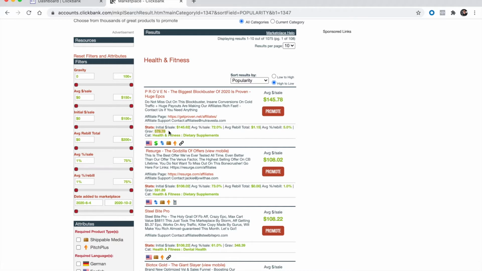But on another side, you don't want to go way too high, say like 1,000, right? You don't want the gravity to be 1,000. You don't want it too high, because then that market's going to be a little bit saturated. Okay, so you want to pick that middle ground. 500 is actually really good.